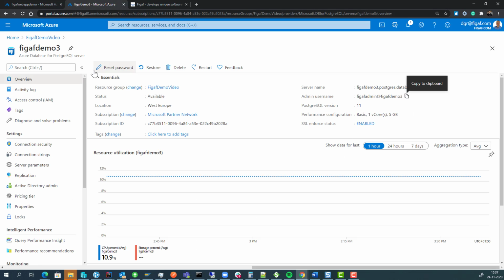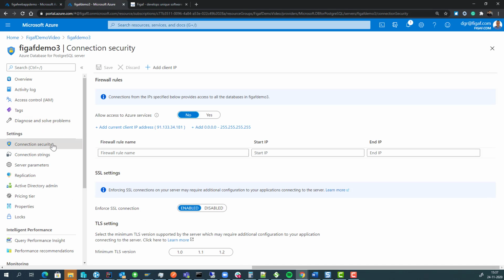One other thing in the database, we need to enable here access from Azure services. Otherwise we will not be able to enable it. We have forced SSL encryption, which is pretty good.